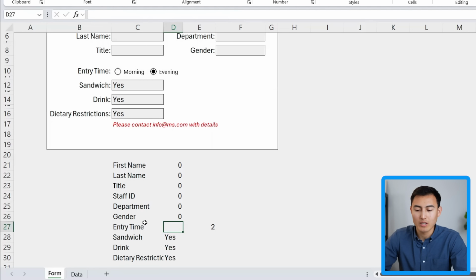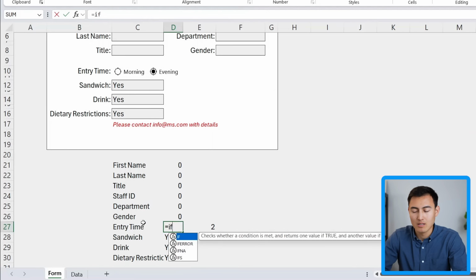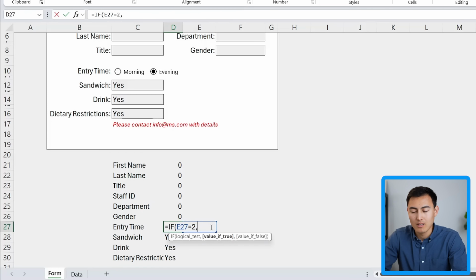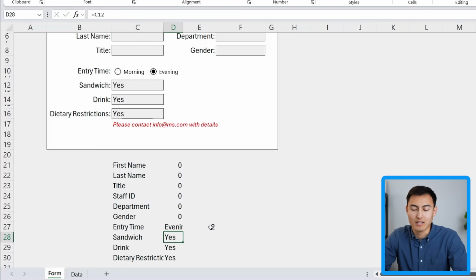So the idea is that we can create a simple if statement, hit the if, and then if this figure over here is equals to a 2, comma, then it's going to be an evening that's being ticked right now, comma, and if not, it's going to be a morning that's being ticked. Close those quotations, close up parenthesis, and hit enter.